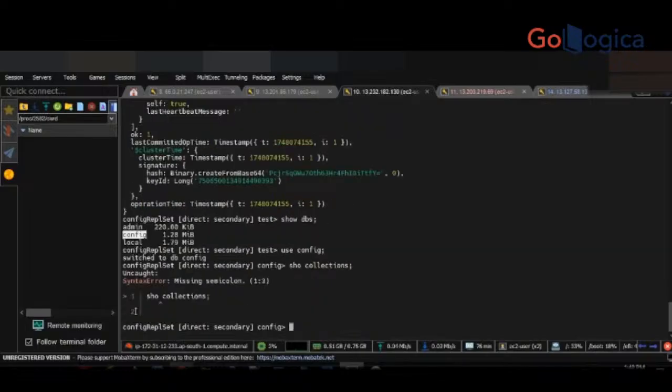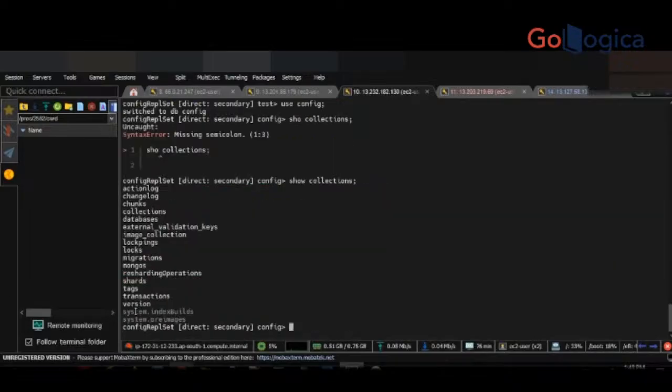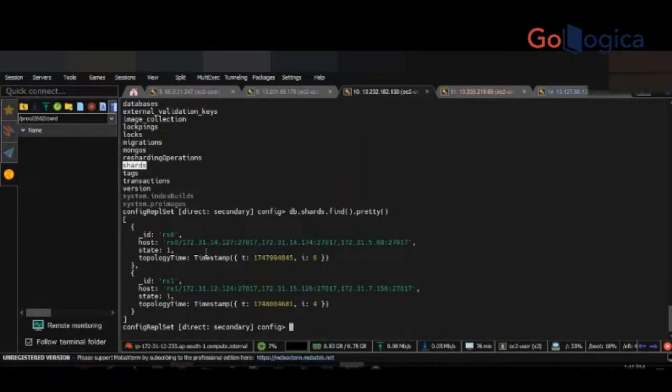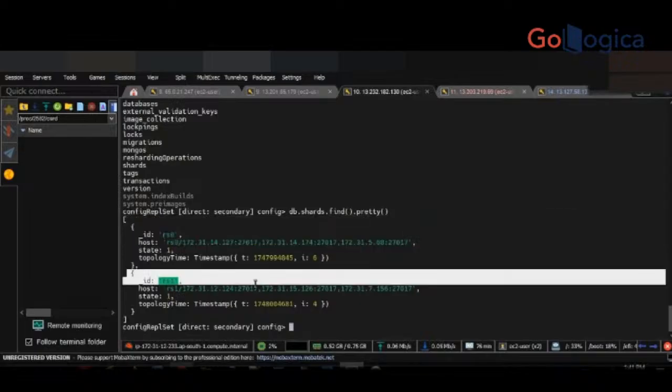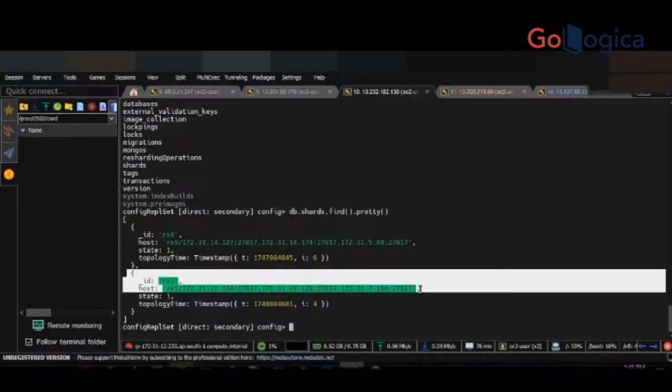In this, you will have the collections: actionlog, changelog, chunks, collections, databases, mongos, shards. If you go to shards, you can find the shards. As of now I have configured two shards, rs0 and rs1. rs0 is the replica set which I created in the last class. This rs1 is the new one, the Mongo 1, 2, 3 I have created. So I have added these two shards to this cluster.